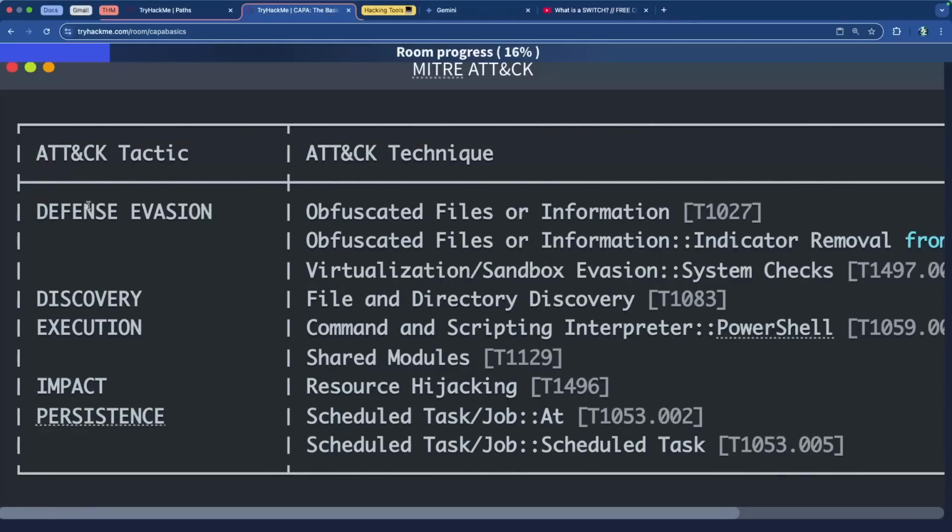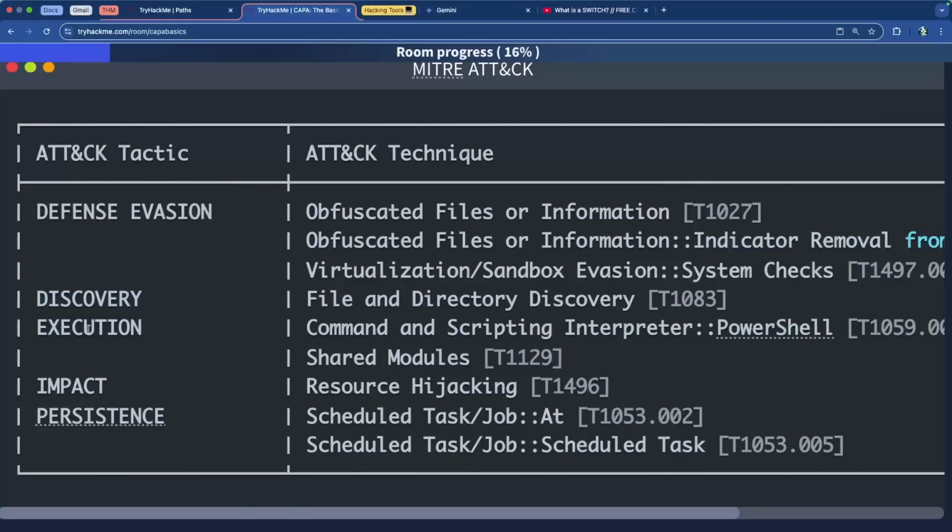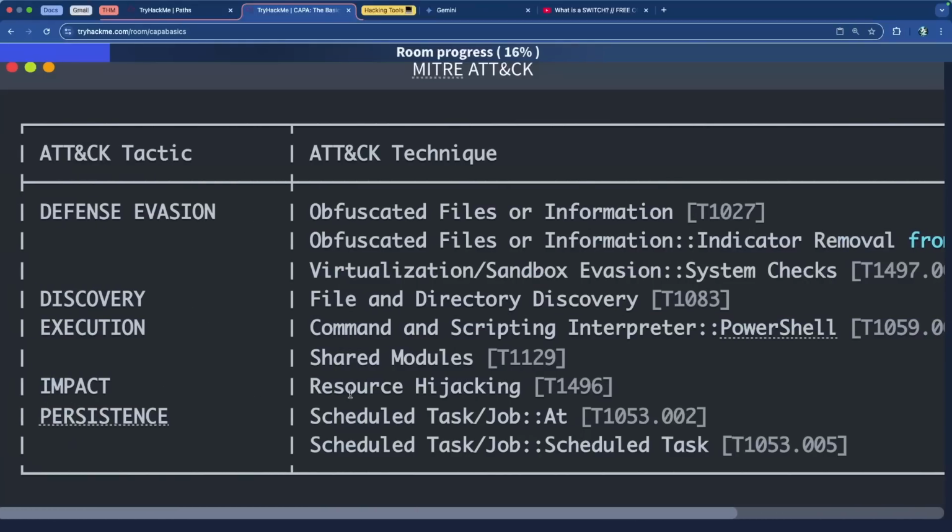So under defense evasion, there are 3 overall techniques and their relative sub techniques. And then under discovery there is 1, execution has 2, impact has 1, and persistence has 2. And all of this had to do with that same CryptBot binary.